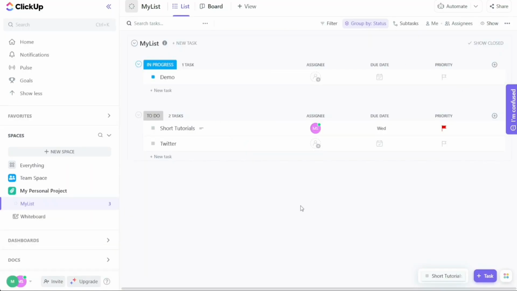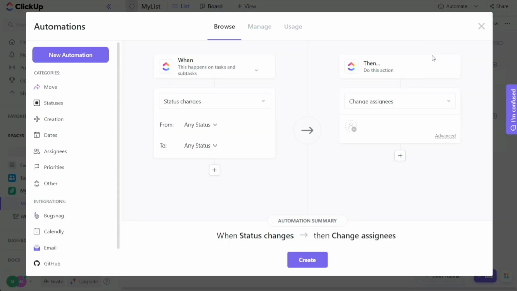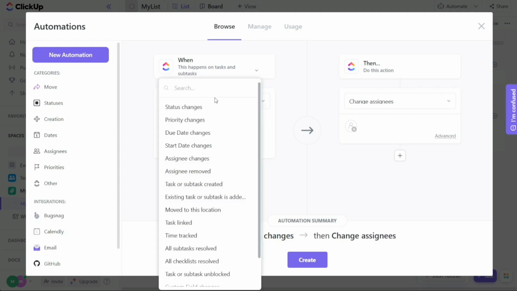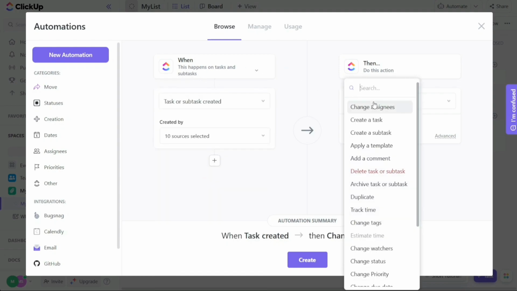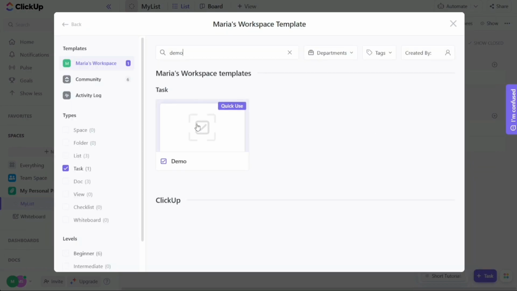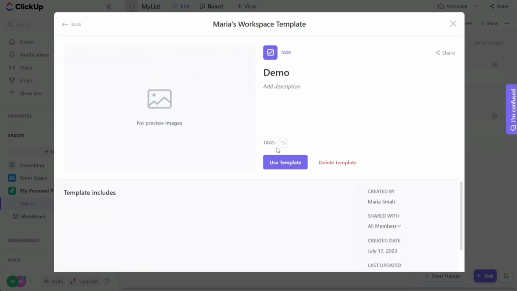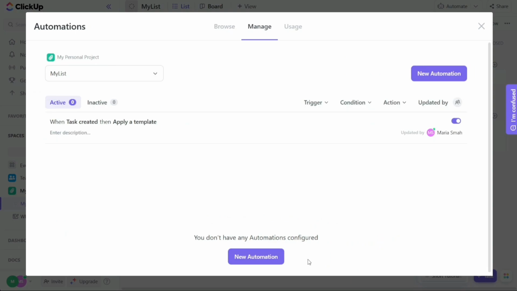To automate the application of this template to recurring tasks, click on the Automate button at the top right corner of the ClickUp interface. From the options that appear, select Plus Add Automation. A window will open with different automation settings. Choose Task Created from the When This Happens drop-down menu and select Apply a Template from the Then Do This Action drop-down menu. From the available templates, choose the one you have just created and saved. Click on the Use Template button to select it for application to new tasks. Finally, click the Create button to activate the automation.